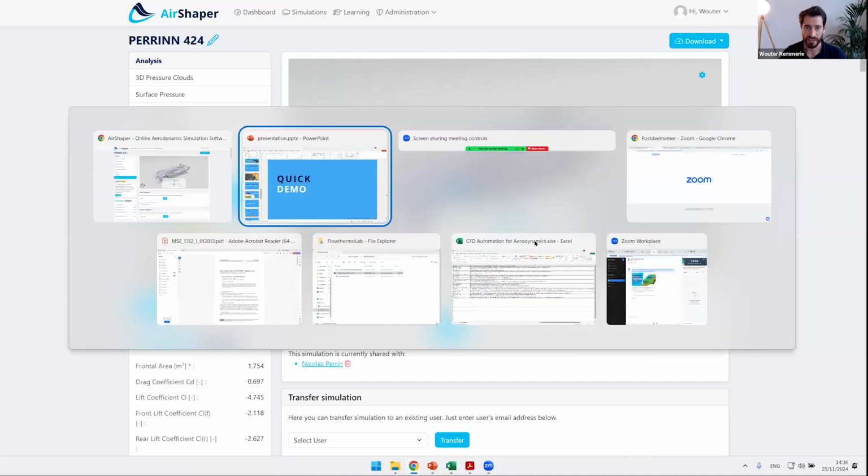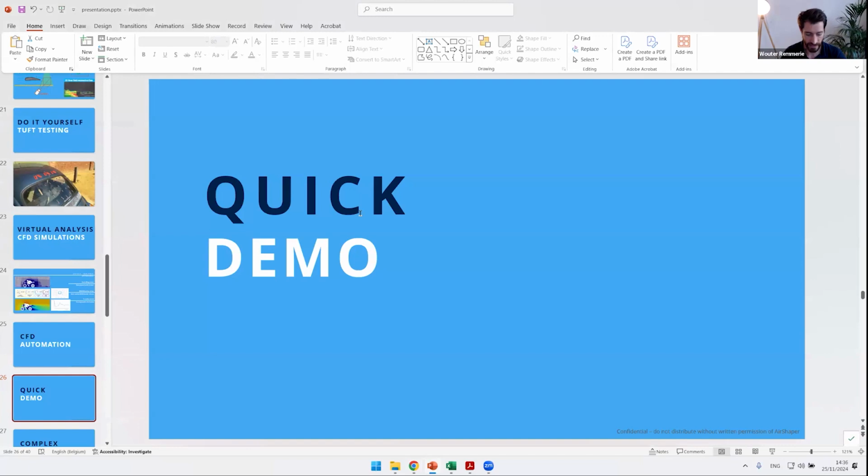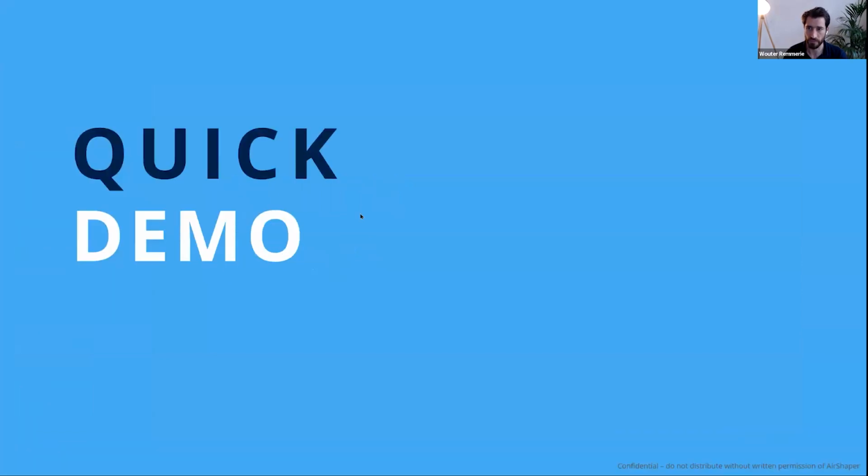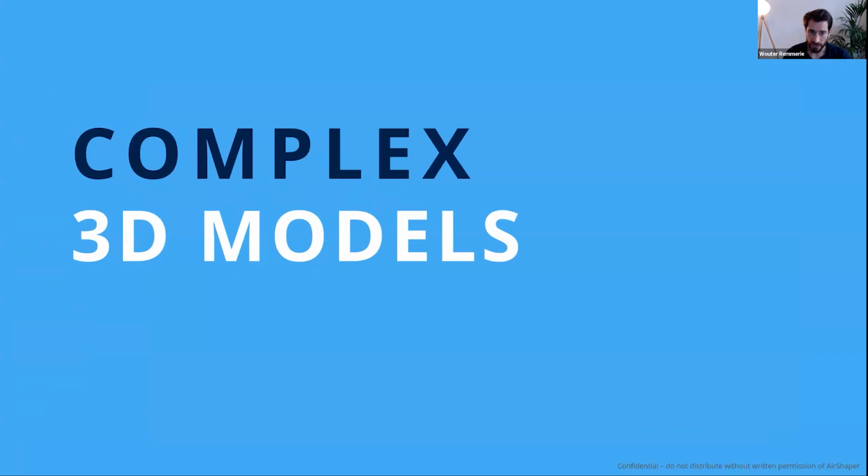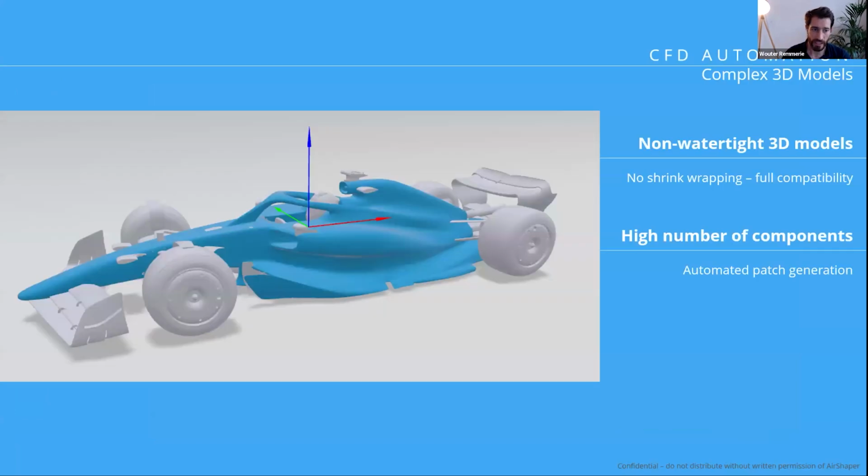Now let's dive into the details as to how this translates into automation, at least the bits that I can share. Complex 3D models, as I mentioned: we can handle models which have not been made watertight, so you don't have to spend a lot of time. It also means that we can work directly with 3D scans. Very often these are STL files, which are just surfaces. Sometimes they have blind spots, which are not automatically closed by the software.